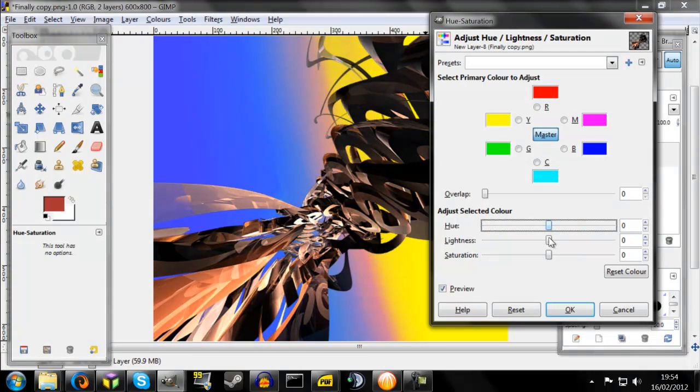Basically the default is that 0 is whatever you started with, and then anything else is a different hue of that. So let's make it kind of pinky, and then we can make it more saturated.